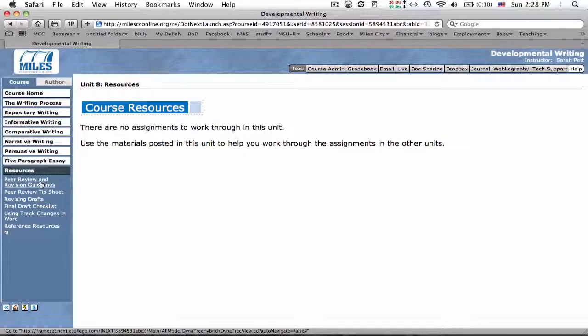So there are some tips and guidelines for doing peer review and revisions. There is a final draft checklist, and there is a tutorial in here on using track changes in Word, and then there is a link to other reference resources that are linked through the library here at MCC. So as you are working through the course, please, again, don't hesitate to contact me with any questions.